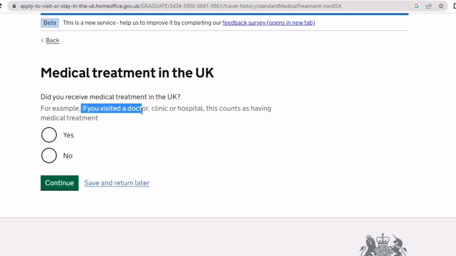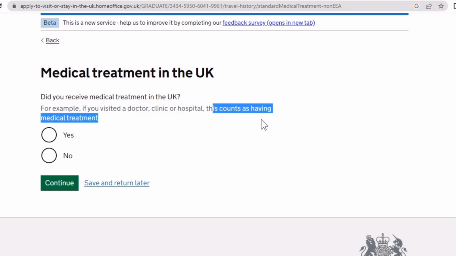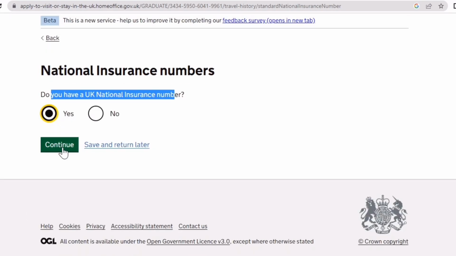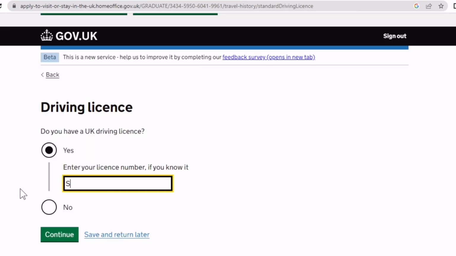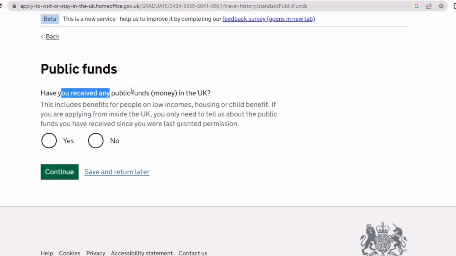Have you received any medical treatment, such as a doctor visit, clinic visit, or hospital visit? So if you have anything, then you will put yes, otherwise select the no button. Okay, afterwards, you will put your national insurance number and continue. Then they will ask if you have a driving license. If you have, you will write your number over here.